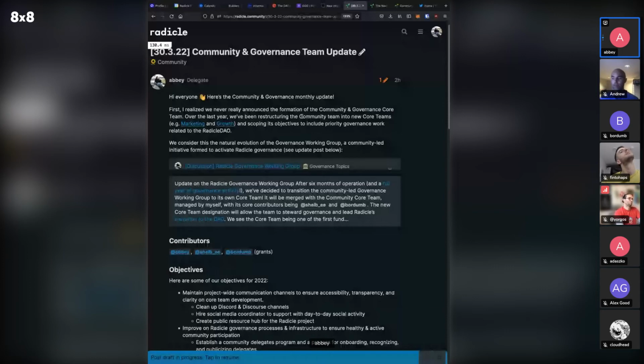It touches on what I chatted about in previous community calls. But basically the announcement I wanted to make is that this community core team has been merged with our governance core team. As everybody knows, we created this governance working group, a community-led initiative formed to activate Radicle governance. Since then, governance has been activated and started playing a larger role within the Radicle community. So we decided to merge the community team and the governance working group, which is now led by Shelby and I, and start supporting and restructuring the community team into new core teams, such as marketing, which Tom is leading, and the growth core team, which Nassar is leading.